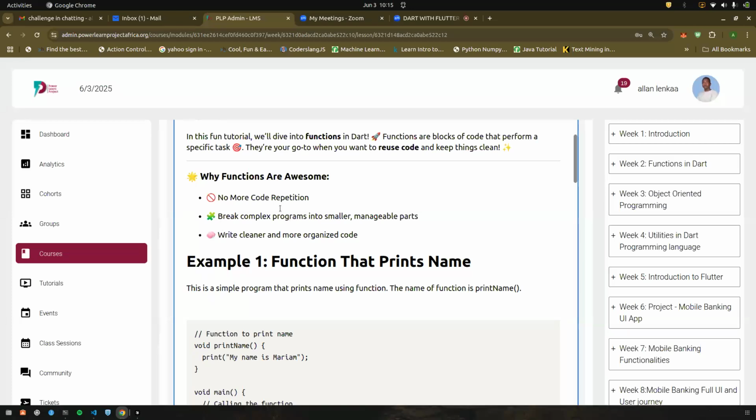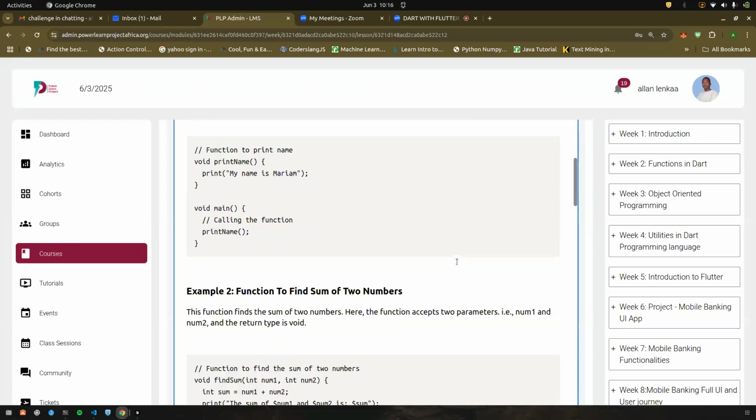Second, break complex programs into smaller and manageable parts. That reduces the complexity of a program so that it can be manageable. Third, write cleaner and more organized code. As good programmers, we're always encouraged to write clean code. Avoid repetitions, avoid a lot of spaces, avoid jargon. Just make sure your code is clean and more organized.